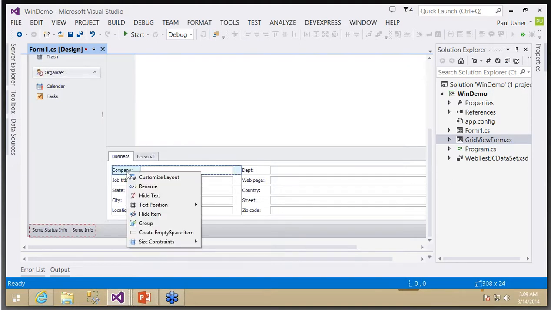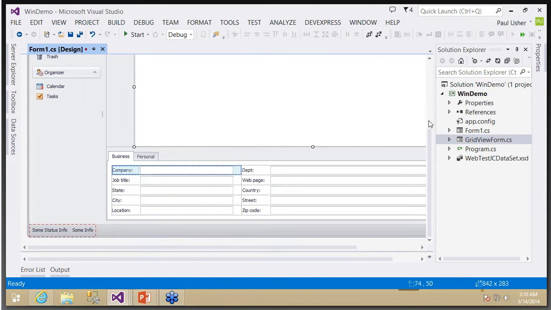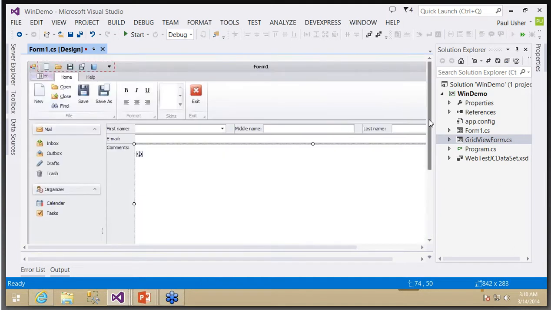And it's a great example of how we can interact with the design environment to make a developer's life that little bit easier. We can bring up the customize dialog, we can rename the control, we can change all sorts of properties on the fly without having to go delving into the properties window or manually setting things.